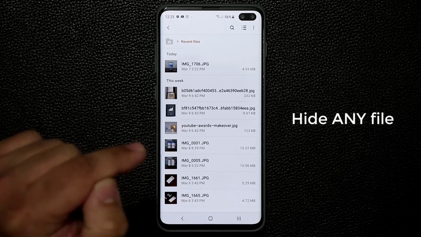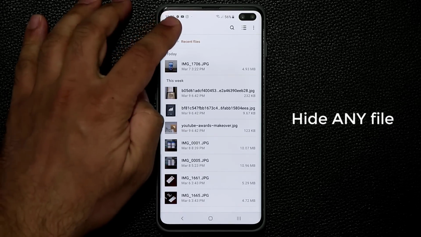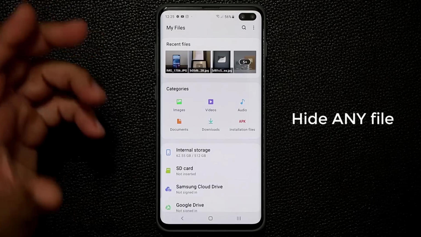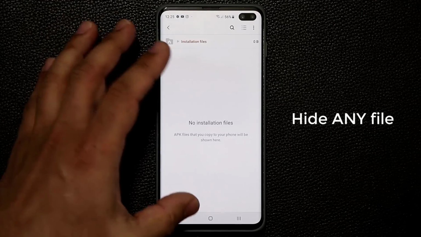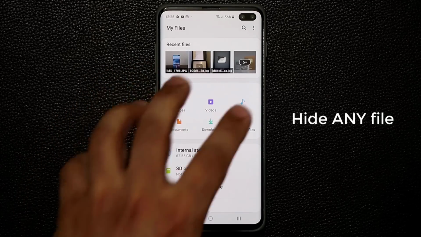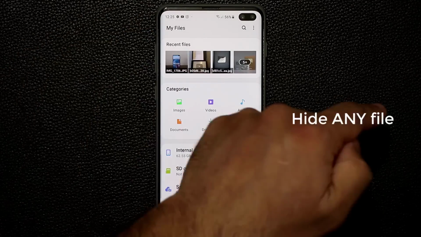Doesn't have to be an image. It could be a music file. It could be an audio file. It could be a PDF file. Could be an APK installation file. Whatever you want can be moved to the secure folder from this location, from My Files to secure folder.